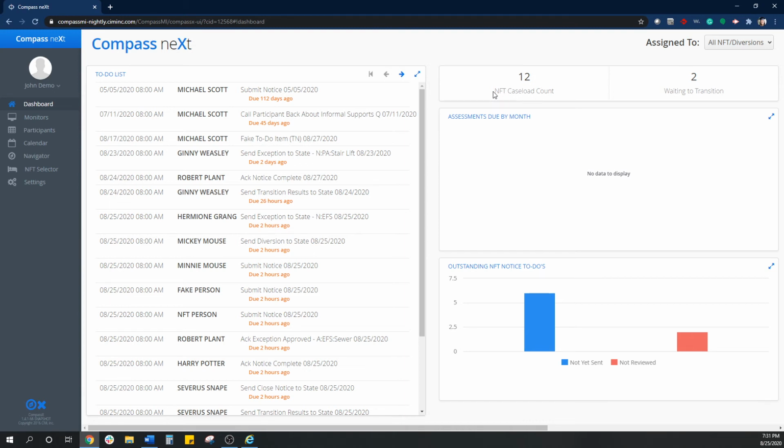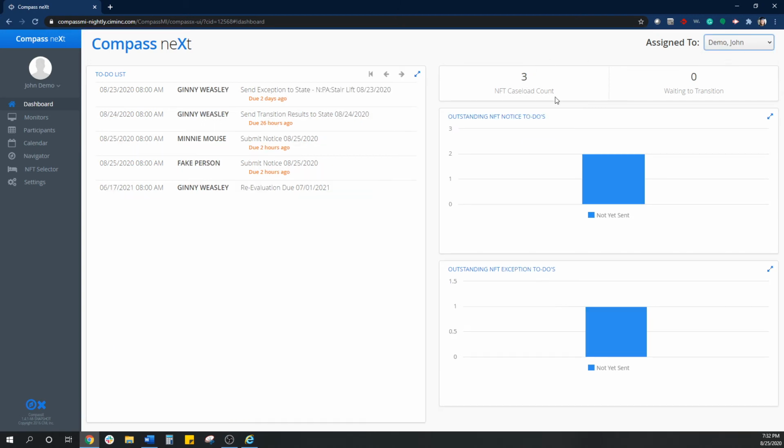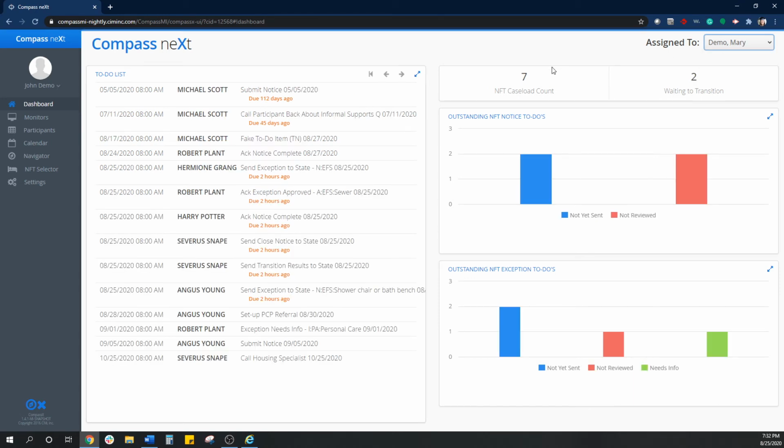Because we can't assume that it's the supports coordinator, and we know it's not the transition navigator. So don't get confused with that. The Nifty caseload count is just going to tell you the total number of people that have an NF transition record open for your agency. And if you had selected John or Mary, who are TNs, it's going to show you their specific caseload count, how many people they're managing.